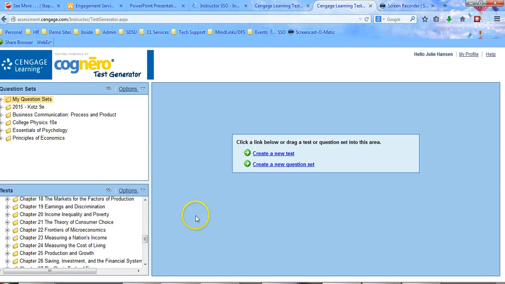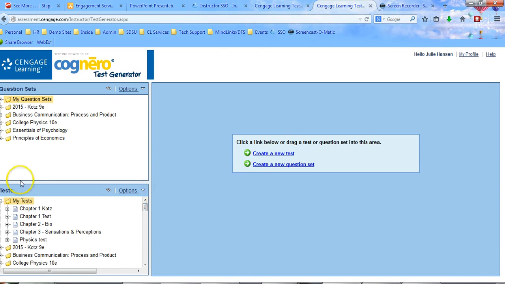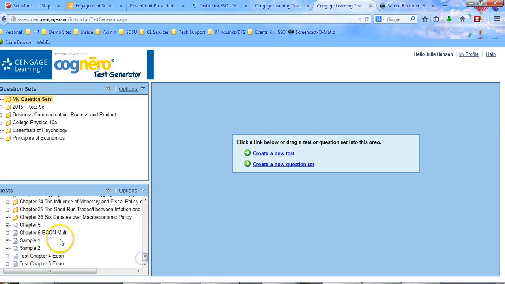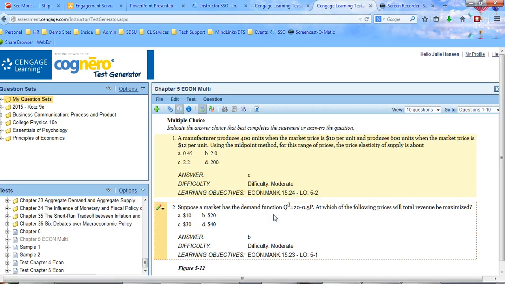Okay, last thing I'm going to show you is how you can edit some of the settings in Cognero. What I want to show you is that for the tests that you have created, you can take those and drag and drop them onto the right-hand pane, and that will load up the test that you've already created, which is what we're going to do because I want to show you what some of your options and settings are.